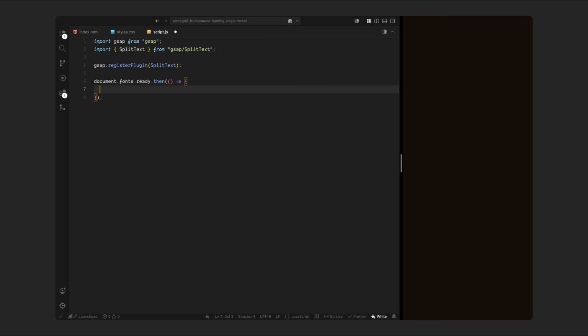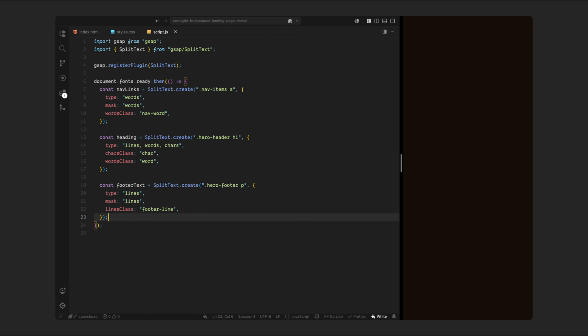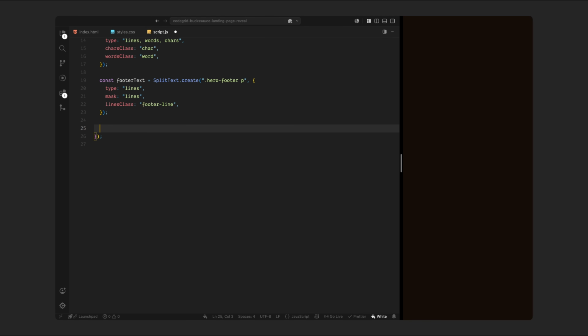First thing inside, we'll split our text. We run SplitText over 3 things. First, the nav links, breaking them into words, with masking turned on so each word sits inside its own clipping wrapper, and we give them a class of nav-word. Then the heading, which we split into lines, words, and characters all at once, so the characters stay grouped into their proper words and lines. And then the footer paragraphs split into masked lines, so the nav and footer are set up for clean masked reveals, and the heading is broken all the way down to individual letters.